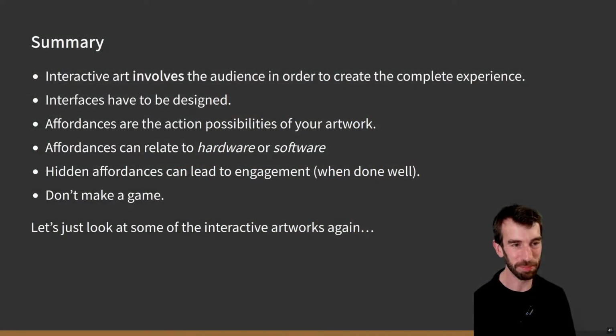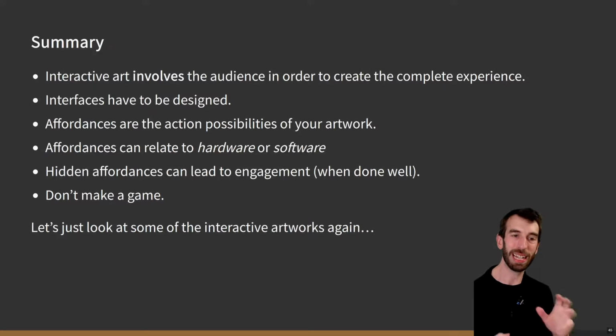Summary. Interactive artwork involves the audience in order to create the complete experience. Interfaces don't just drop out of the sky. You have to design them. You have to think about how you're communicating the interactive components to your audience. That communication is related to affordances, which is how someone perceives the action possibilities of your work.